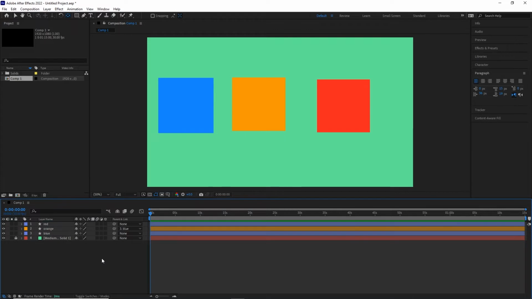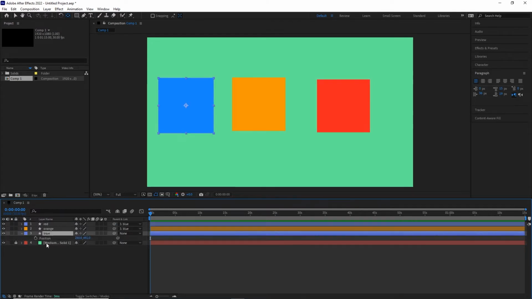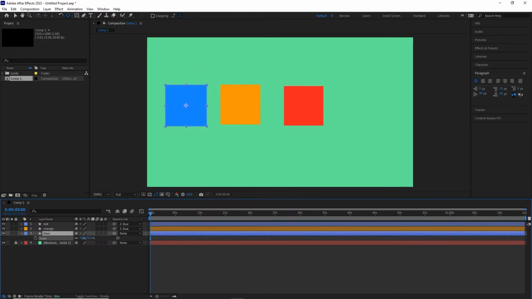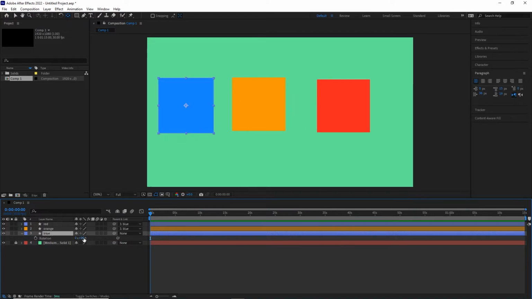And now right now I have some option. I could parent the red one to the blue one. So I'm going to do this. I'm going to parent the red one to the blue one like so. And right now, if I hit P for the position, I'm going to be moving both of them. Or if I hit S for the scale, I'm going to be scaling both of them. The same thing with the rotation and so on. So you can parent things like so.